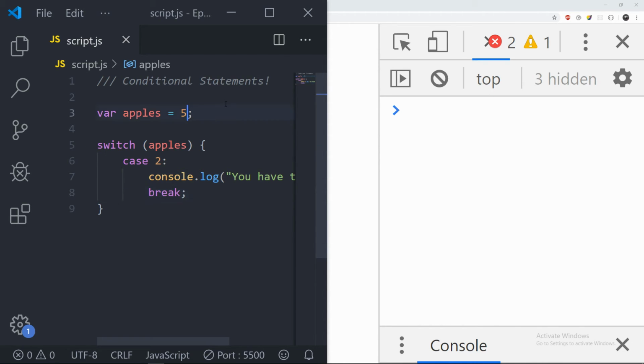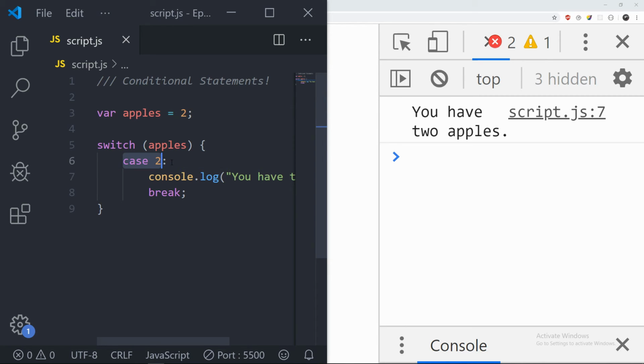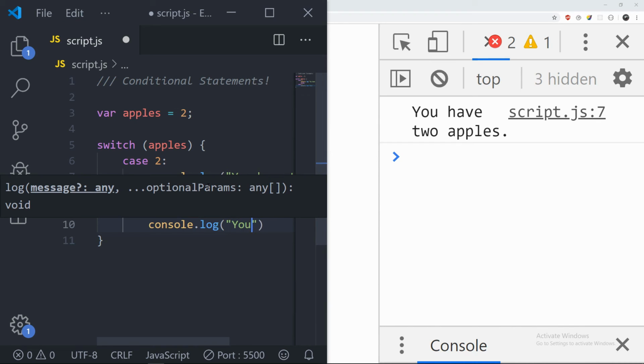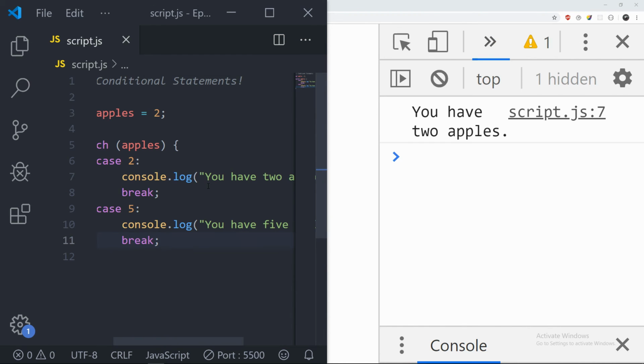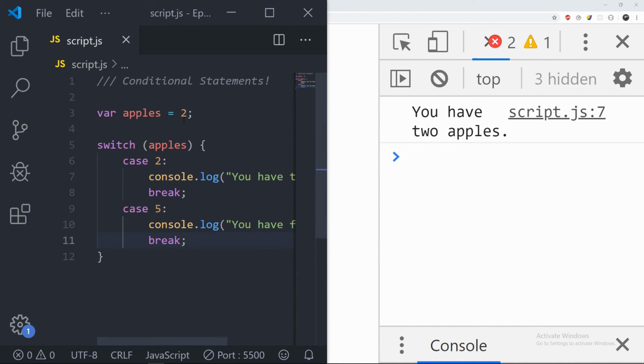So if we change the apples variable to 2, we can see that the message shows up and it says you have 2 apples, because in our switch statement we said in the case we have 2 apples, we console.log you have 2 apples. We can add multiple cases, so let's say case 5, console.log you have 5 apples, and type in break. And if we change this to 5, it goes to you have 5 apples.